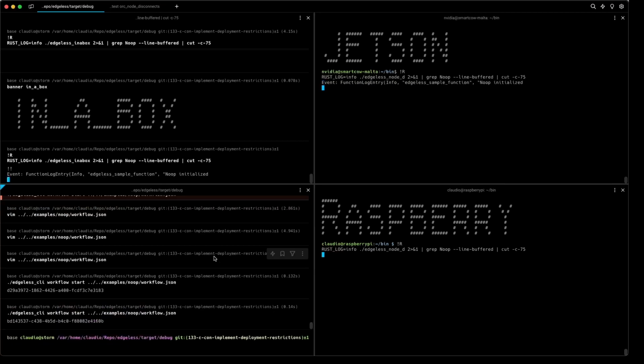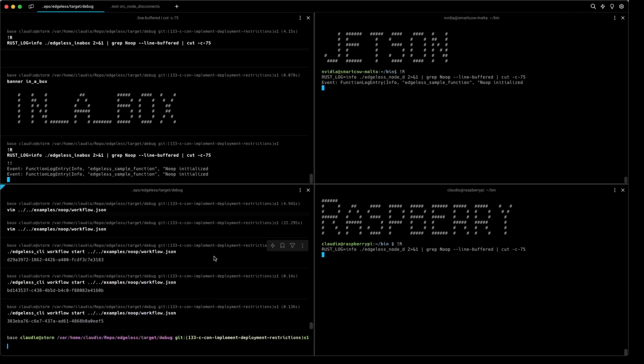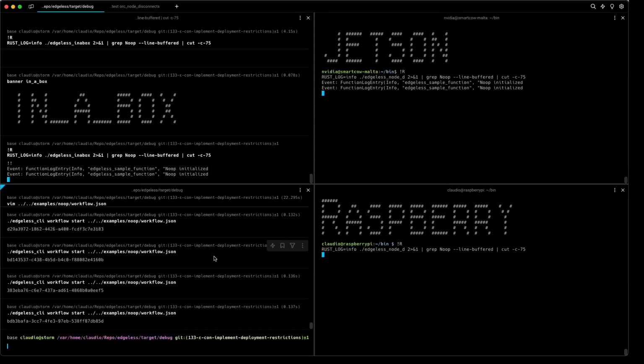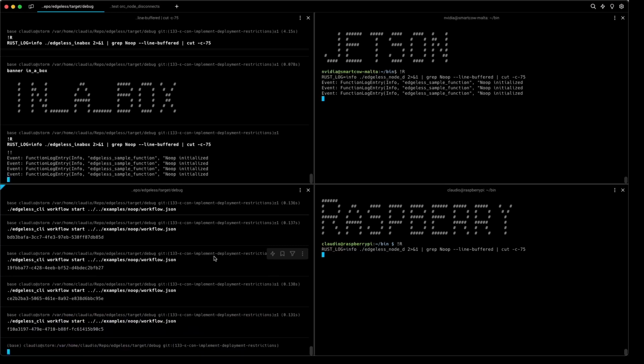If we repeat again, now we see that the Jetson got the function, and now the Intel server again, and now the Jetson, Intel again, Jetson.